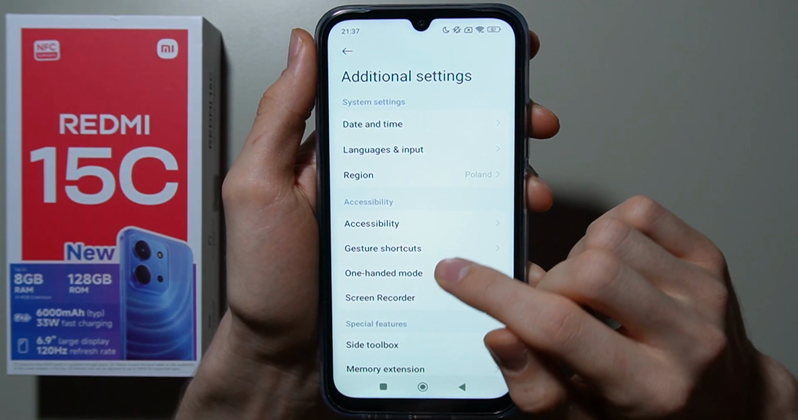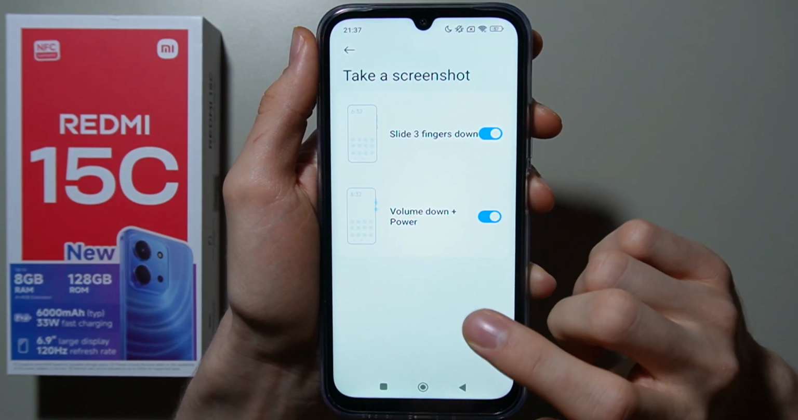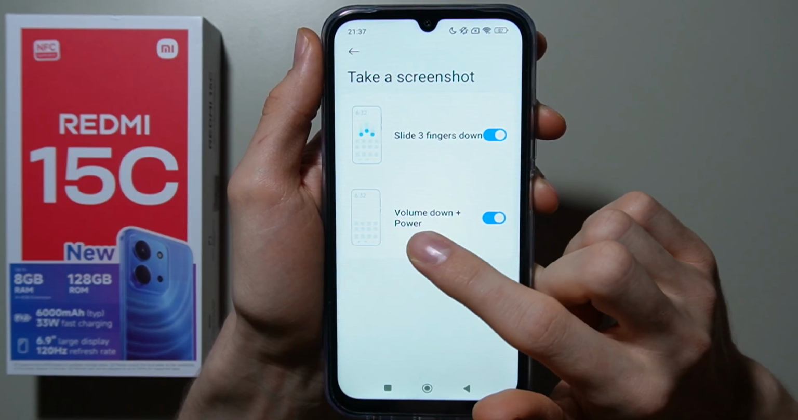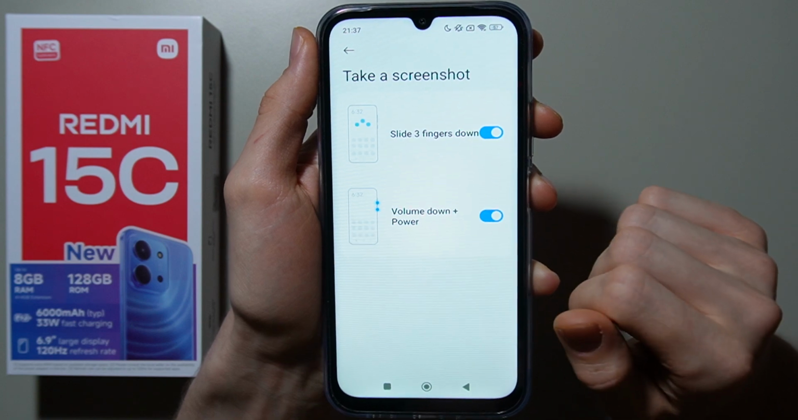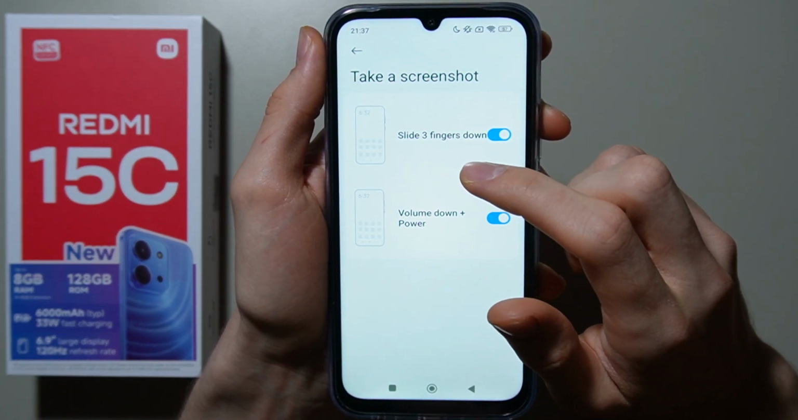From here go to gesture shortcuts and take a screenshot, and here you are able to find slide 3 fingers down and also volume down and power button. So you have to enable what you want from here. And now I will show you the first method is the slide 3 fingers down.